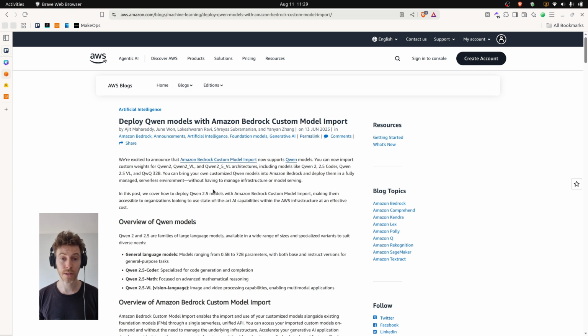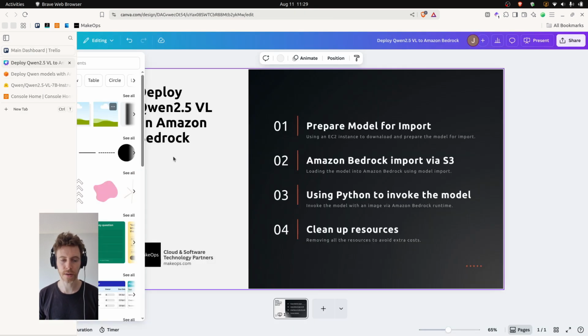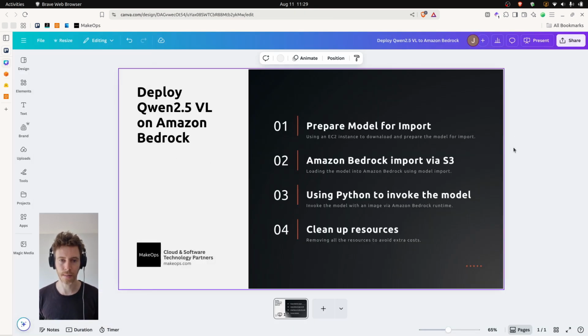The way we're going to do that, we're going to make use of Amazon Bedrock's custom model import feature. And I've got a little bit of how we're going to do that in this little slide here. So first of all, we're going to prepare the model. That's going to require us to download the model from Hugging Face. We're then going to do a little bit of preparation, make sure that the files are all correctly downloaded. We're going to do that via an EC2 instance.